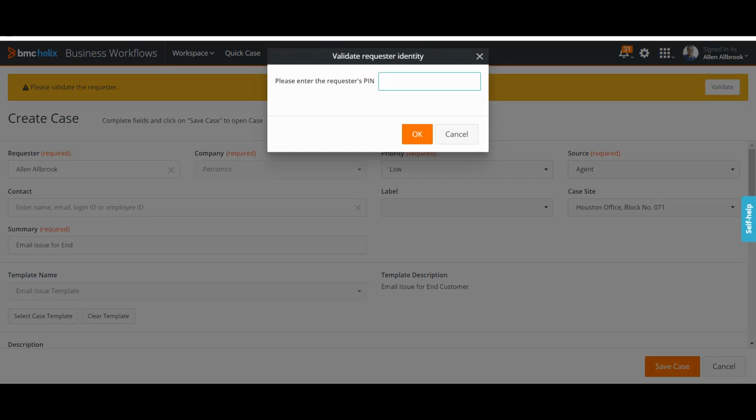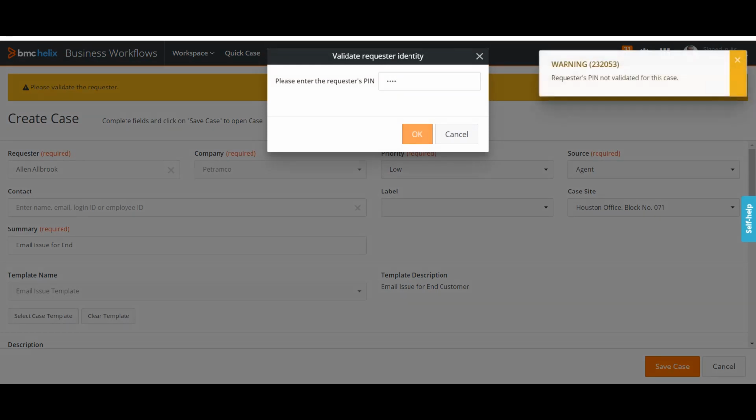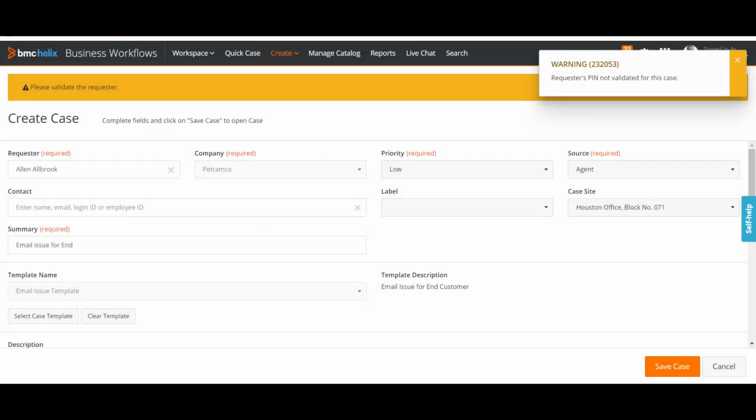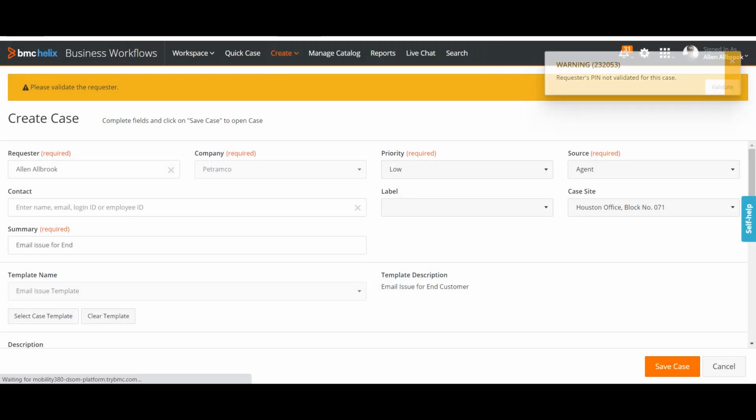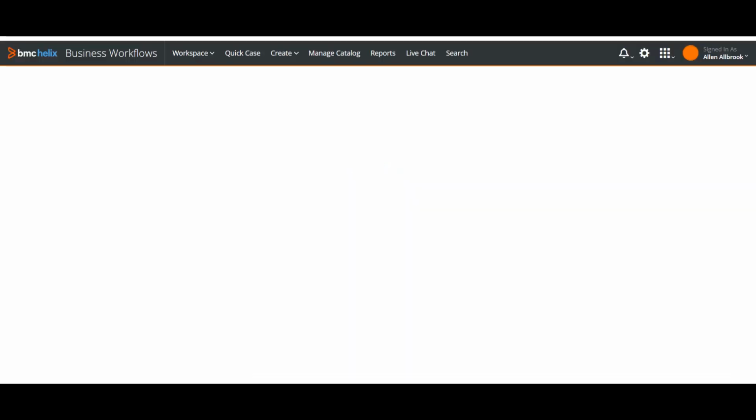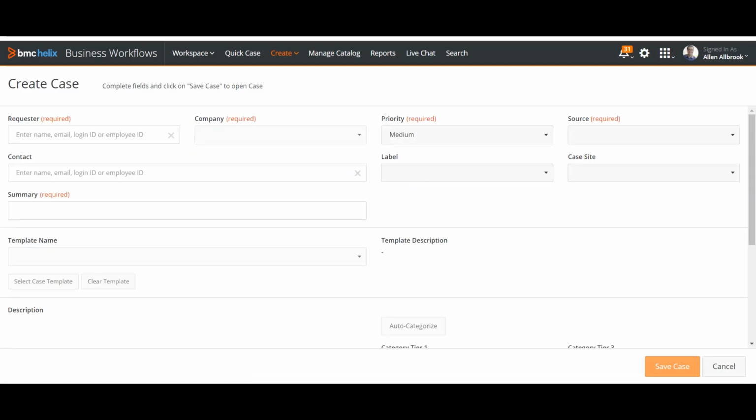Okay, I think I haven't refreshed it. That's why it's asking me for some pin, because this requester needs to be validated. Let me refresh this. Ideally, it should not ask me for any pin, but let's refresh this and let's create it again, because template creation is an admin activity.